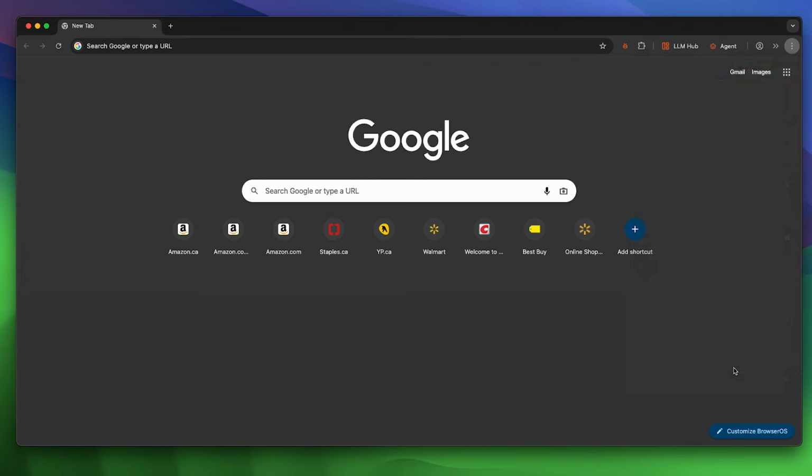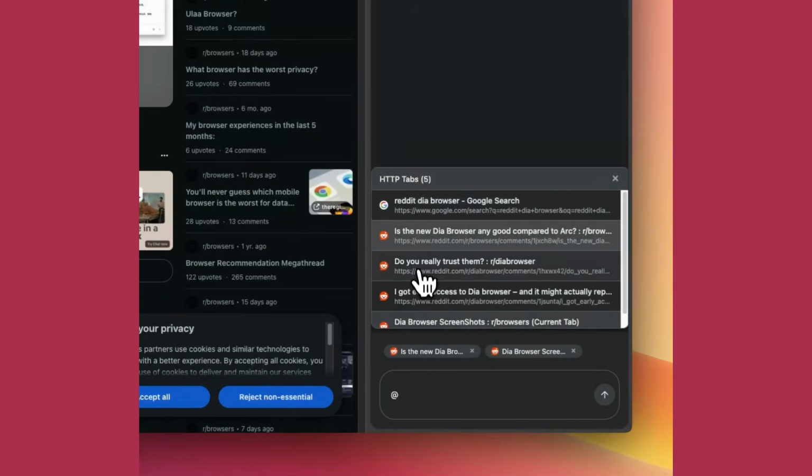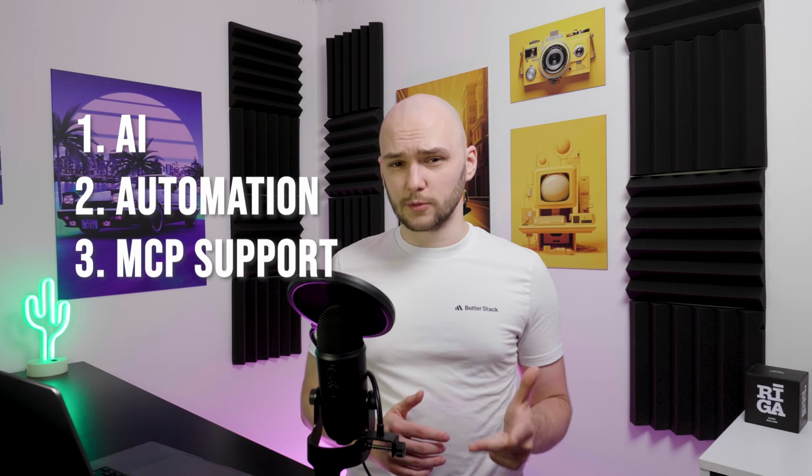But how does BrowserOS stack up against other browsers? Well, firstly, they've built it on top of Chromium. So at first glance, it looks a lot like Chrome. But unlike Chrome, which hasn't really evolved in a decade, BrowserOS is designed for the modern web. It's focusing on enriching itself with features like AI, automation, and MCP support. Things that Chrome simply just doesn't have.